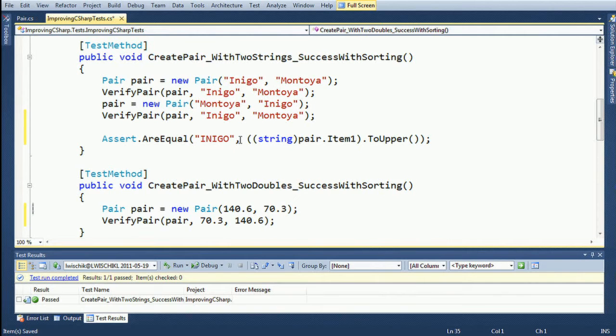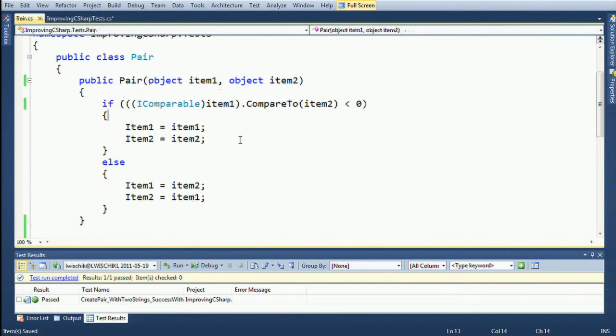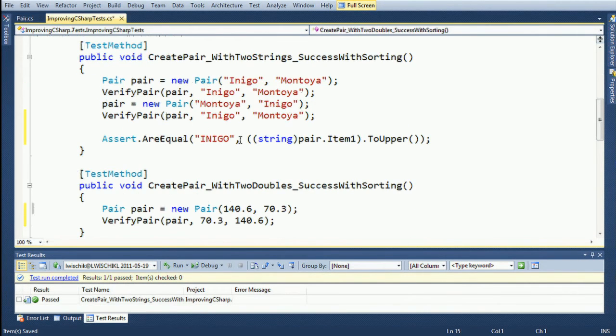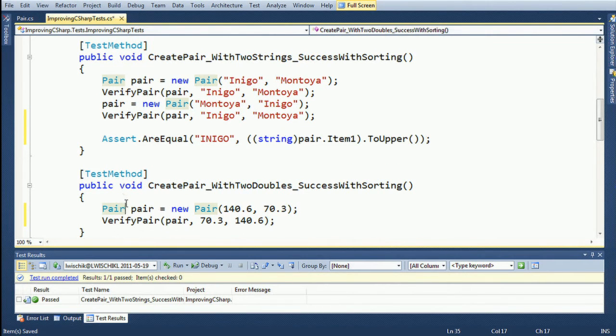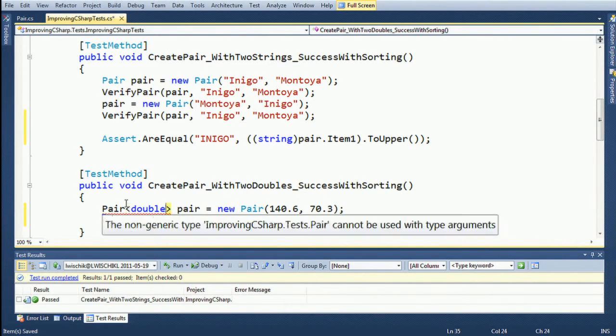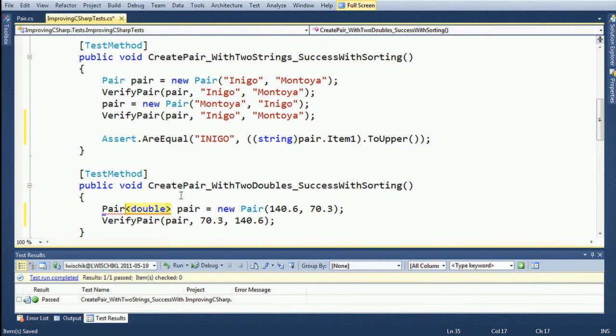Number one, let's go ahead and change pair. Actually, let's do it in the test first. For this instance of pair, right here, when I'm instantiating the double, I want to specify what data type you're going to collect. Now, I can't pass it as an argument because it doesn't go inside the parentheses. It's clearly just two items, 140.6 and 70.3. I need to pass it as a type argument.